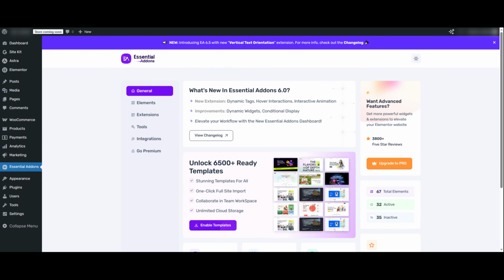After activating the plugin, you'll be prompted to complete the setup. Go to the Essential Add-ons settings page. You can access it from the dashboard menu. Follow the quick setup wizard if it appears. This ensures the plugin is properly configured and optimized for your site. You can leave most settings as default if you're unsure, then click Save or Finish Setup.